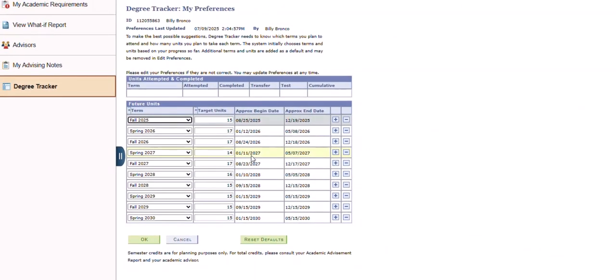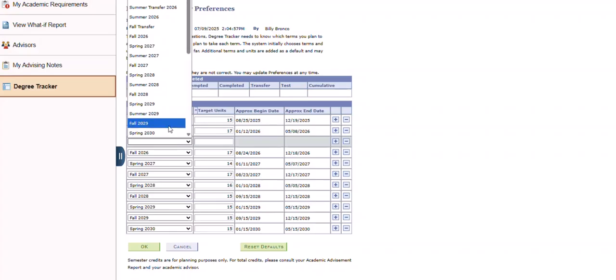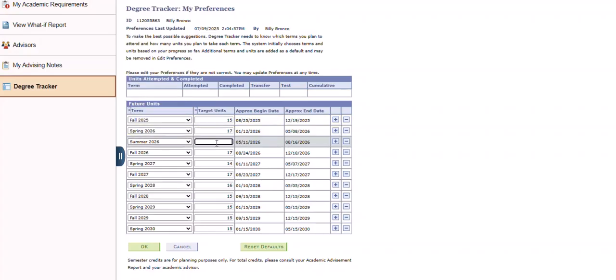Here, you can change the target number of units for any semester. You can also add or remove entire semesters, including fall, spring, or summer. For example, let's say Billy Bronco wants to take a summer class to graduate a semester early. He simply will add a semester term with the total number of units he would like to take. To remove a semester, Billy would just click on the minus sign right next to the semester of his choosing, then click OK.